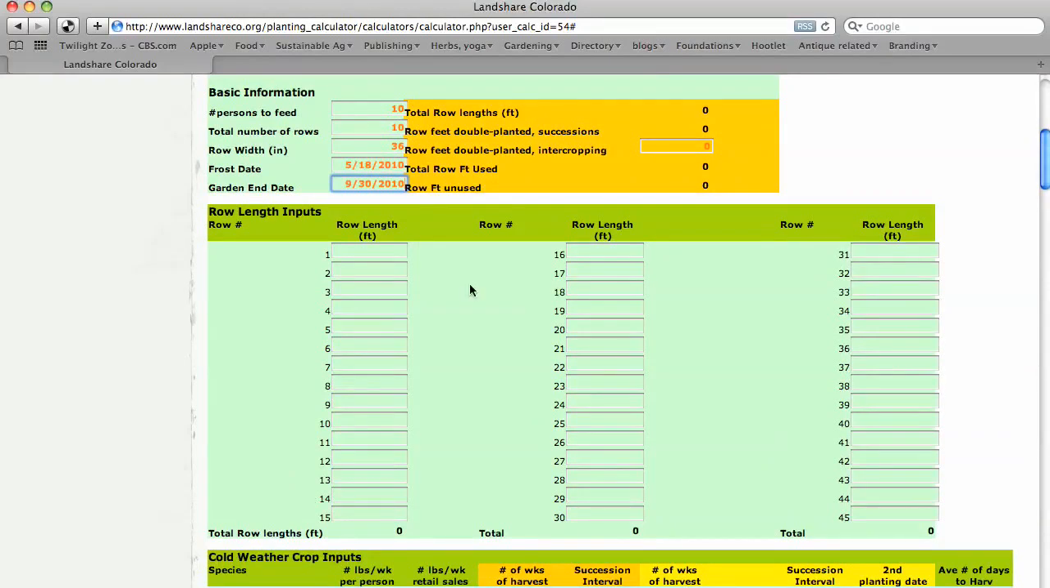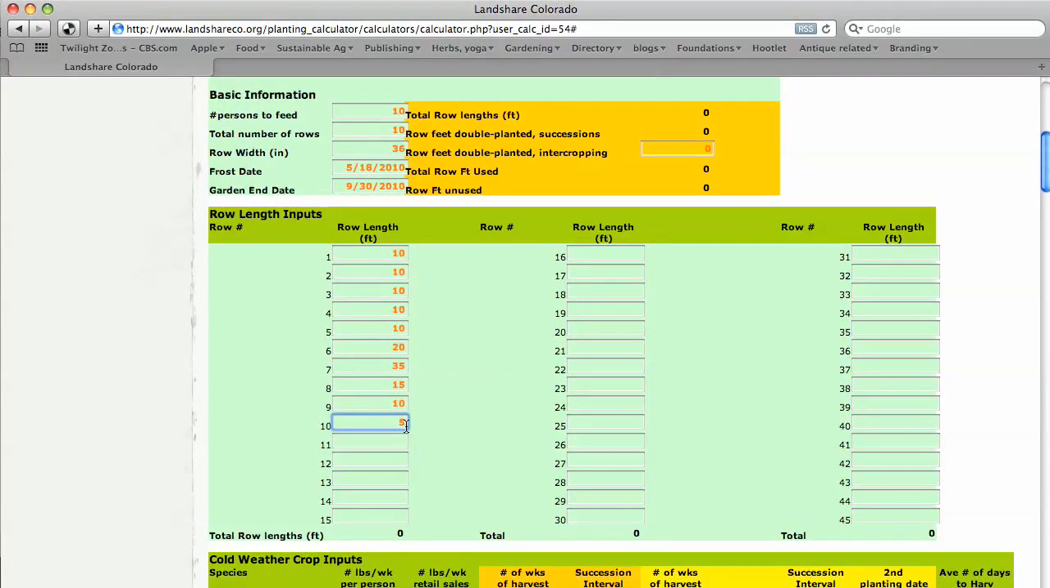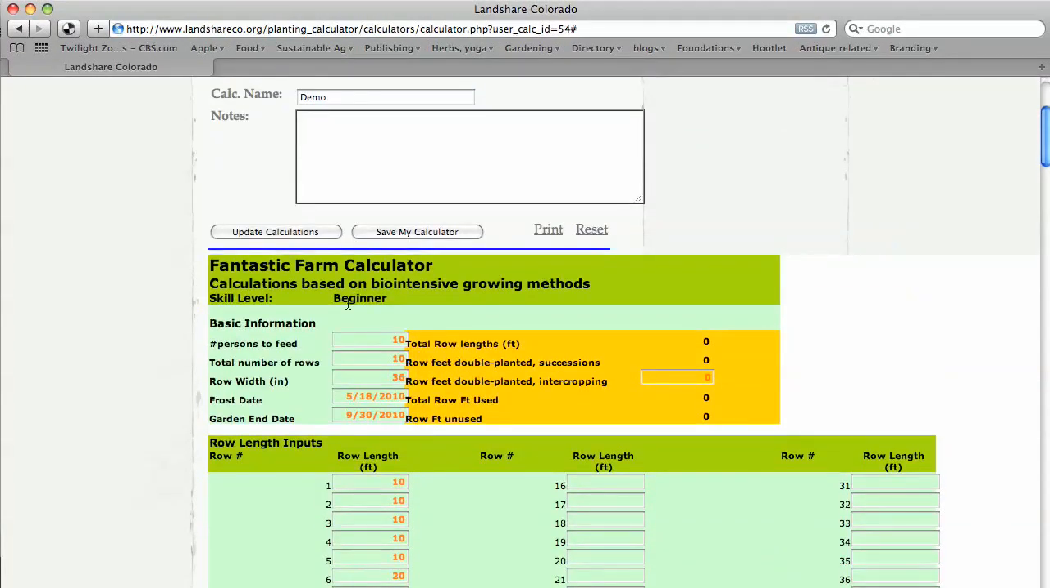Now we are going to fill out our row lengths. So we'll scroll down to the row length input section. If we have more than 45 rows, we can just fill in our total row length. Let's say it's 300 feet. Or we can fill in rows of the same length or of varying lengths. Now, let's update the calculator. As you can see, the orange section now shows that we have a total of 135 feet of planting space.